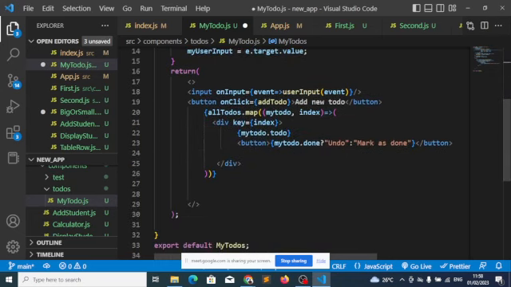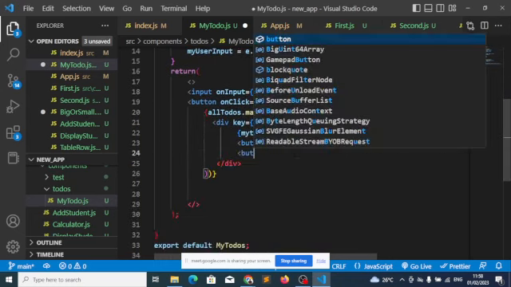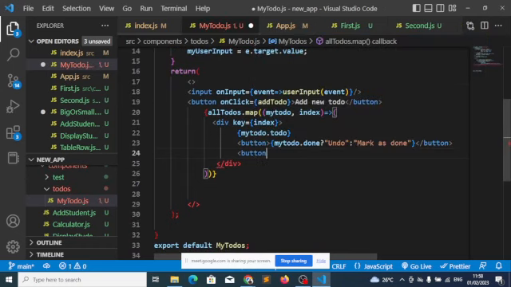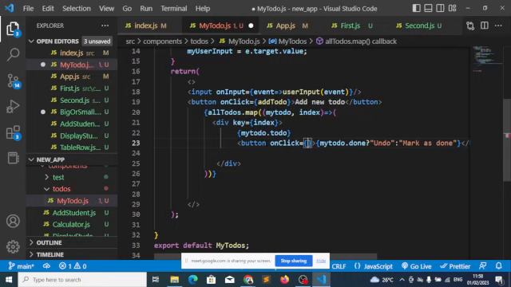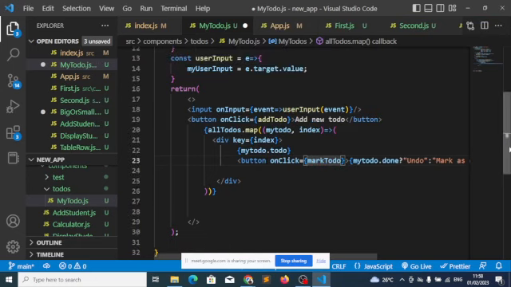So you're going to use a button tag. Then we don't even need to, since we can put that on this same button. When I click, at first I'll see mark as done. Yes. So when I click on this button, we want to mark it as done. So I can say onClick, mark to-do. So let's create a function called markToDo. That's the next thing.